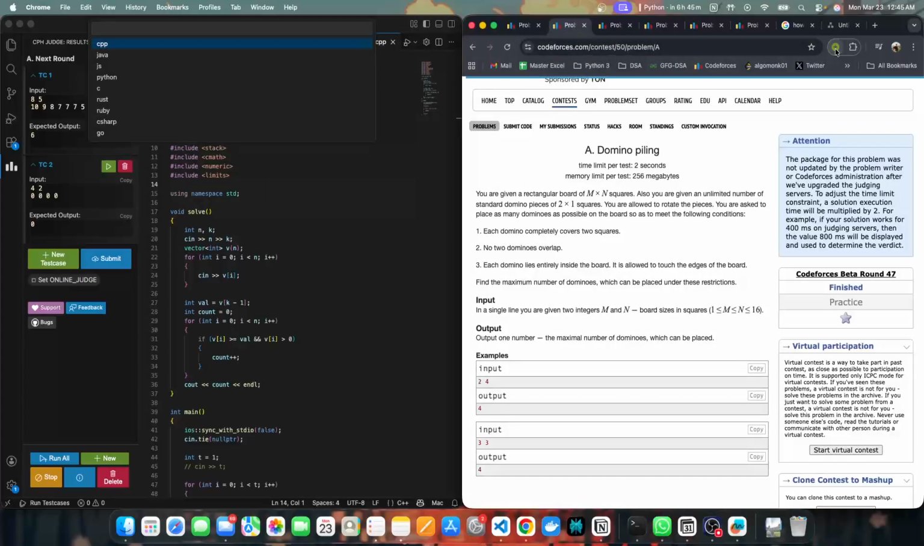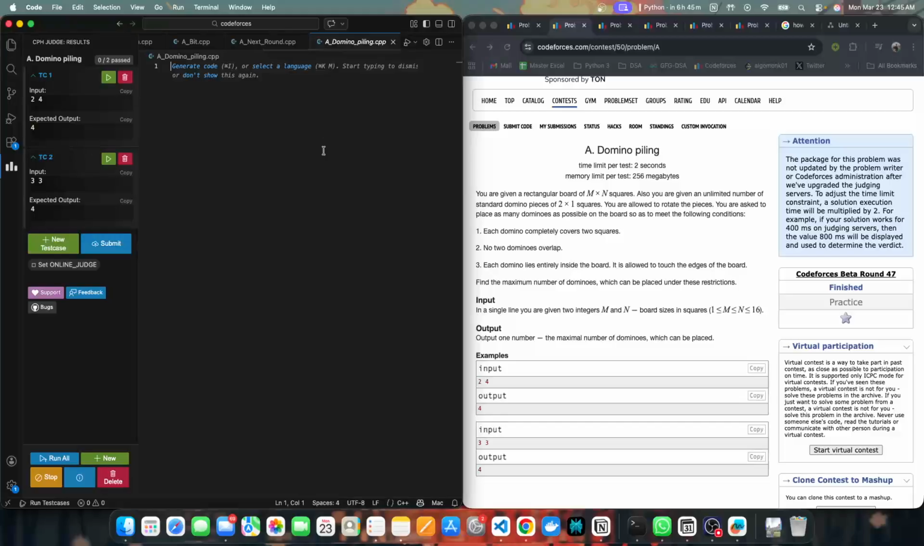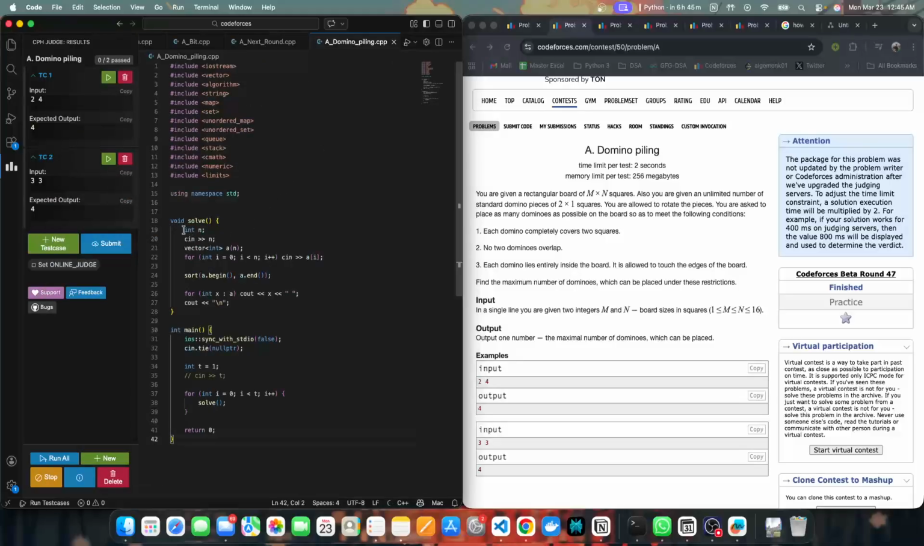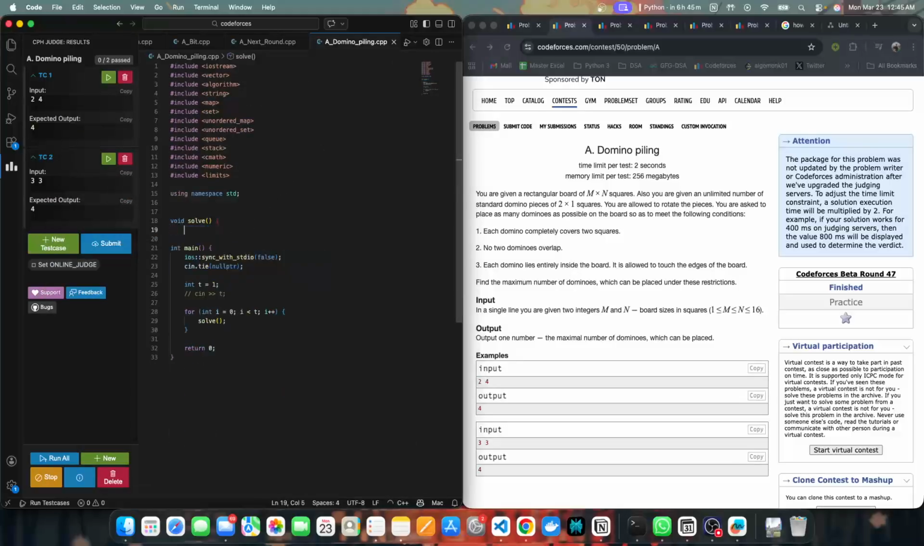Let's start by writing the solution to the problem. We are taking only one test case here, and m cross n. What are the constraints we have? 1 to 16. This is fine. So int total squares equals m cross n.